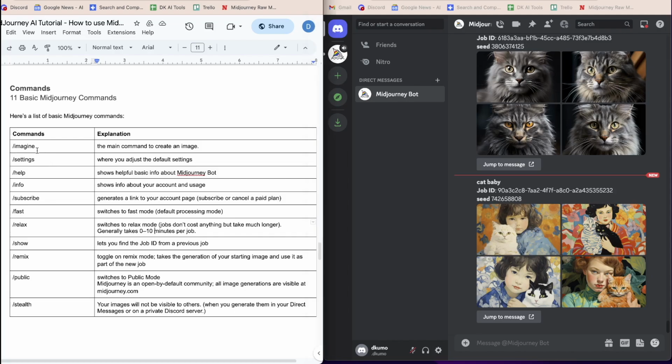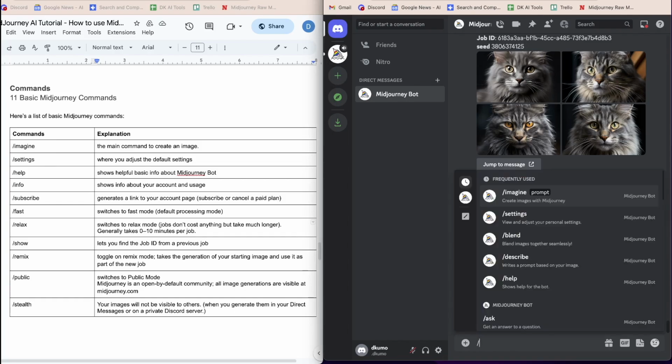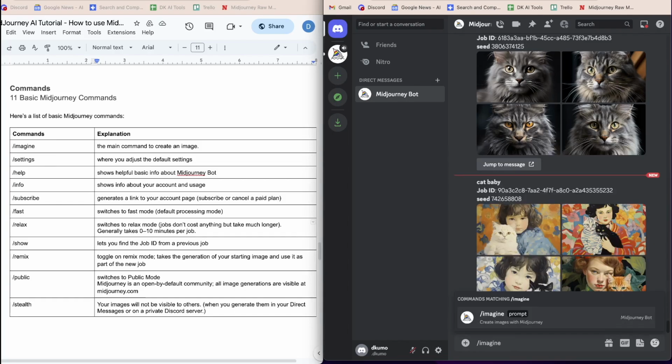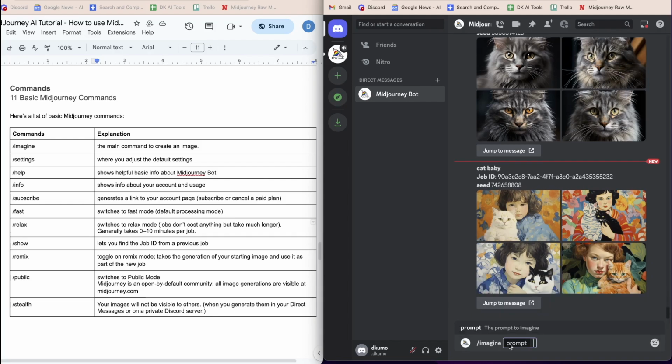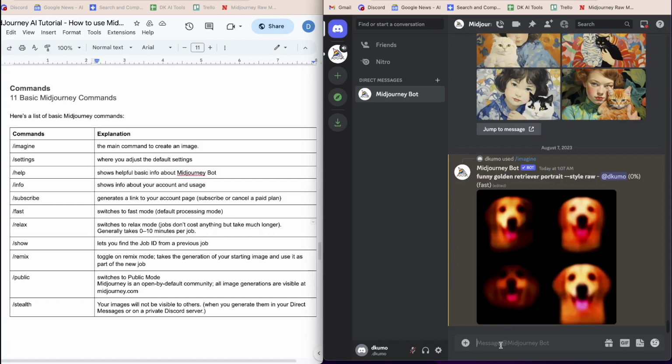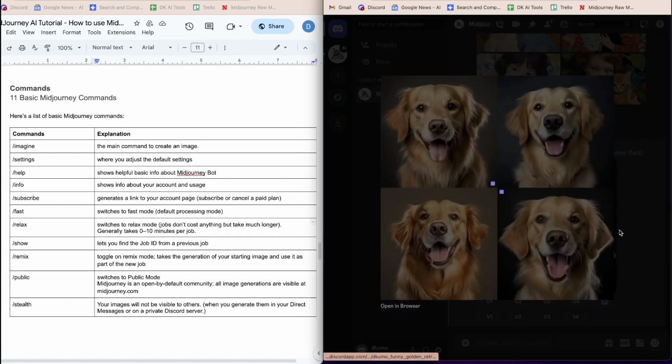It's /imagine. If you have not used Midjourney yet, this is the main command that you use to generate an image. So you come to the text box and you type in /imagine, enter, and the text that you type in following this prompt will be the description of the picture that you want to generate. So I'm going to type in funny golden retriever portrait and hit enter. This will take about a minute. Okay, there we go. There we have the image.